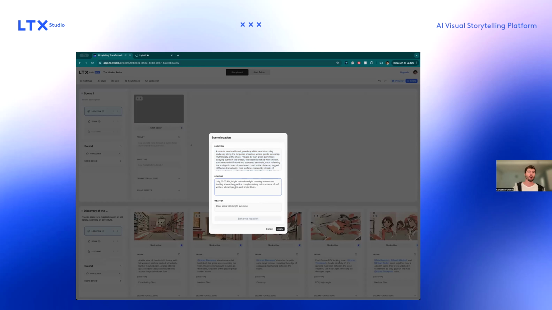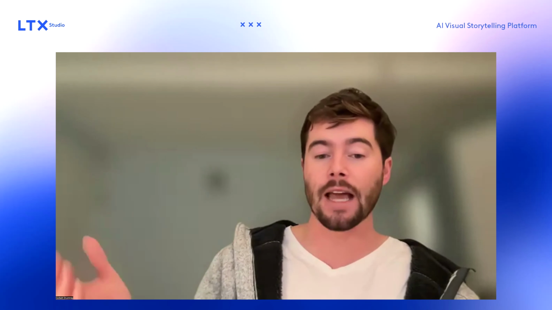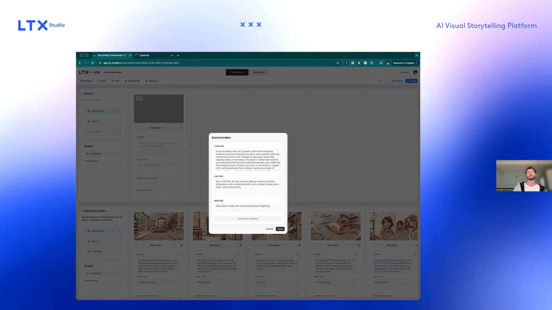If you want dark lighting, I can take this from the bright natural lighting, just type dark, and I can click enhance location, and it will take that one word and enhance it. Let me do this here, dark and stormy. I had clear skies left in there, so let me say stormy. So if I enhance this now, it'll take both of those and fill it out. So now you can see it changed to 5 p.m. dim overcast, monochromatic, dark storm clouds. So you don't have to put that much effort in. You can lean on it as that AI partner to create that scene for you.